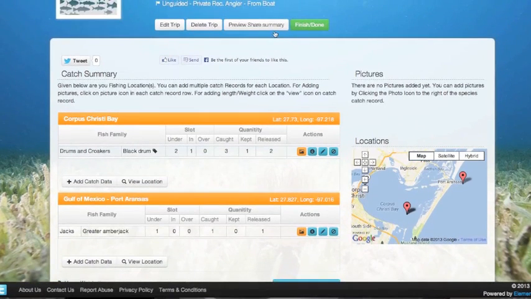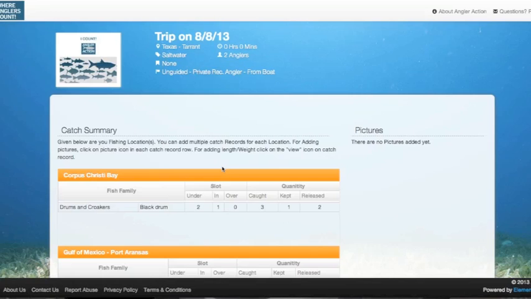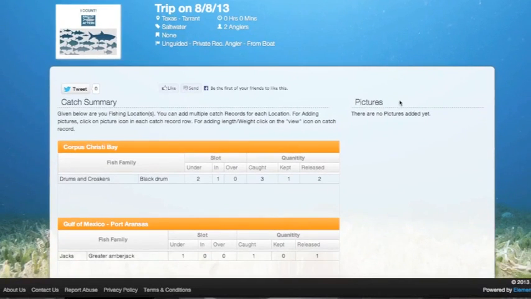If we want to share this on social media, we can click on the preview share button. And this is the page that's actually sent. If we had included any pictures, they would be here, and we'd actually have a header picture here. And we have the option to send this to Twitter, to post it on Facebook by clicking on the like button, or sending it via email.